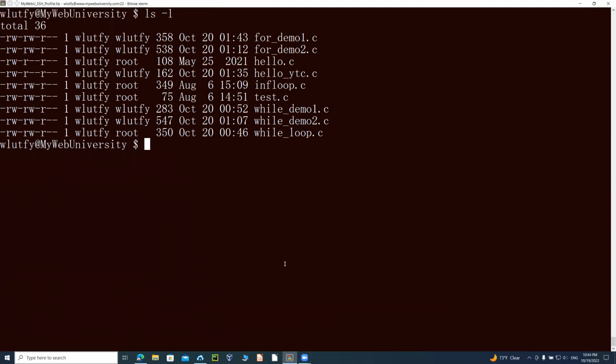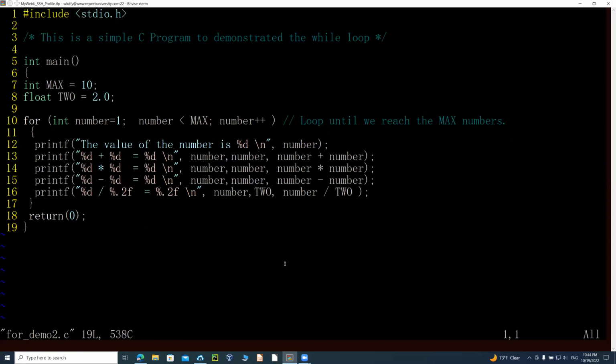So this time I'm going to show you the example of for_demo2. vim for_demo2.c. This one is a little bit longer, 19 lines. But again, this is still a simple example. In this case, I'm introducing a floating point number and an integer data type within the same main function. We're using a for statement on line 10 where the expression again starts with initialization of num equal to 1, num less than max, and then num incremented by 1.